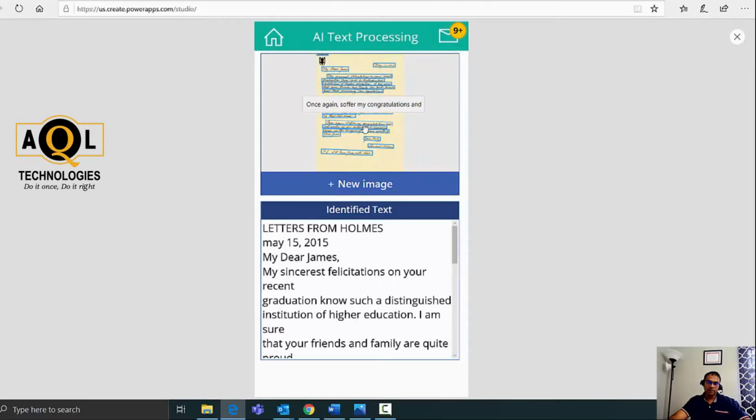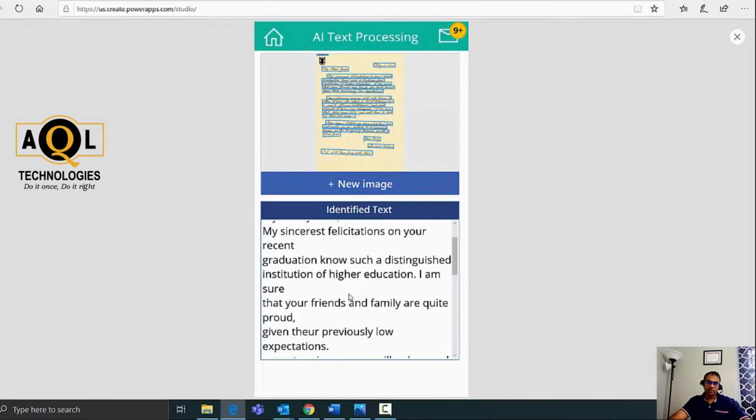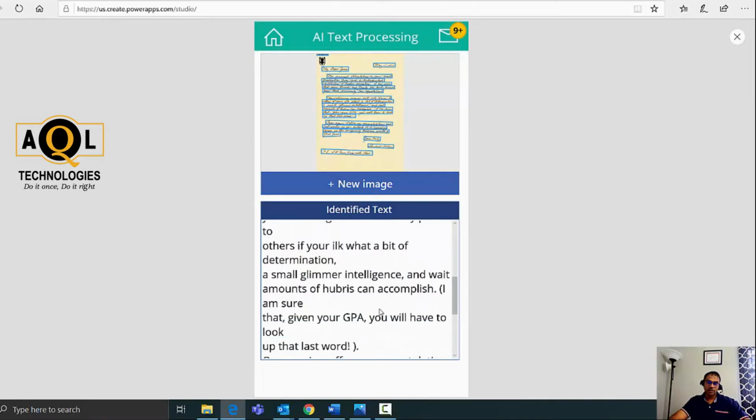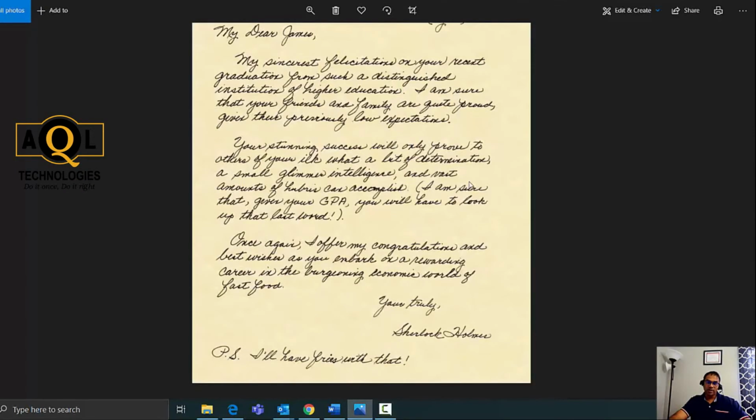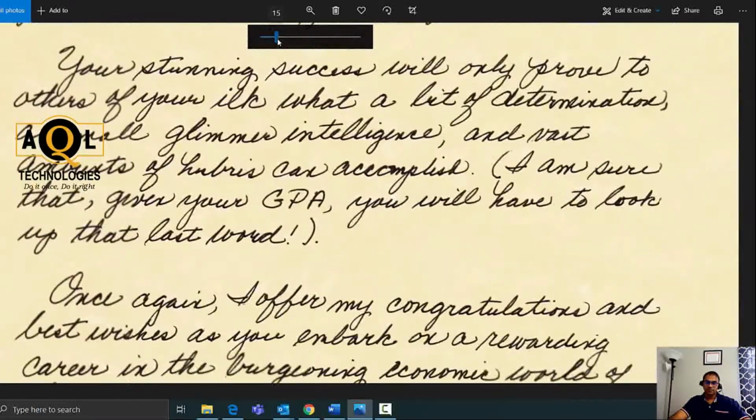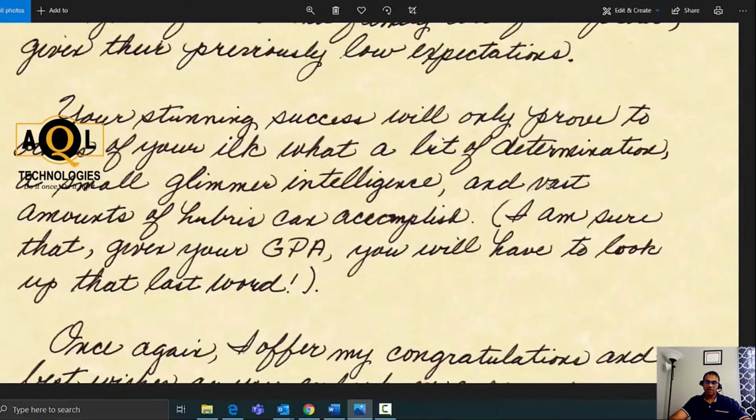The only typo that I found was down at the bottom somewhere over here, in this text right here, which says, "and weight amount of Hebrews can be accomplished." When I looked at this, it was actually "and vast amount." Right here, "vast amount" is a little not that clear. So the AI got this as "and weight amounts."